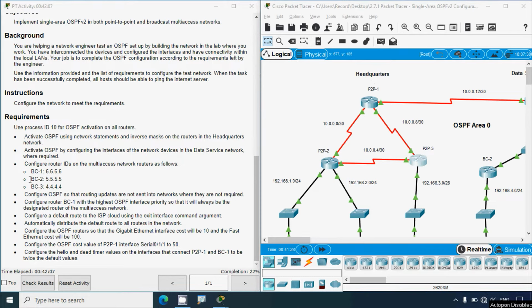Now coming to the next requirement: activate OSPF by configuring the interfaces of the network devices in the data service network where required. Also configure router IDs on the multi-access network routers as follows. For BC1 we have to configure this router ID. For BC2 we have to configure this router ID. Then for BC-3 we have to configure this router ID.